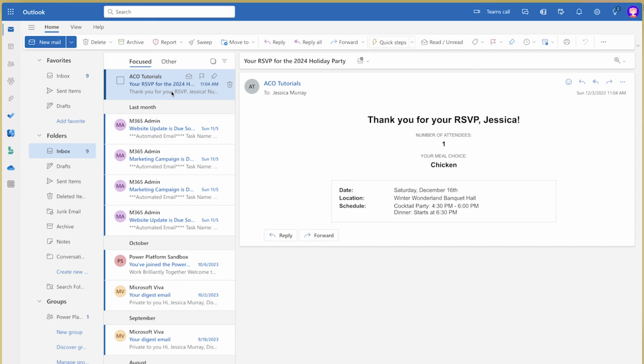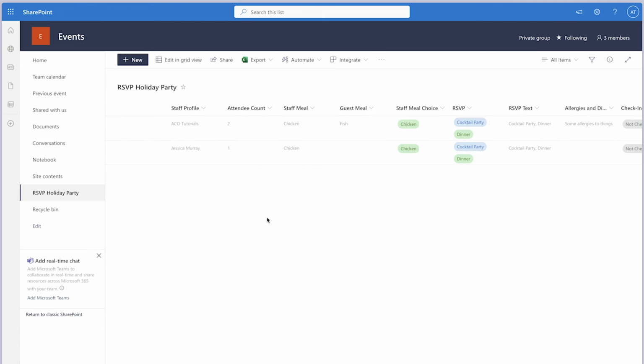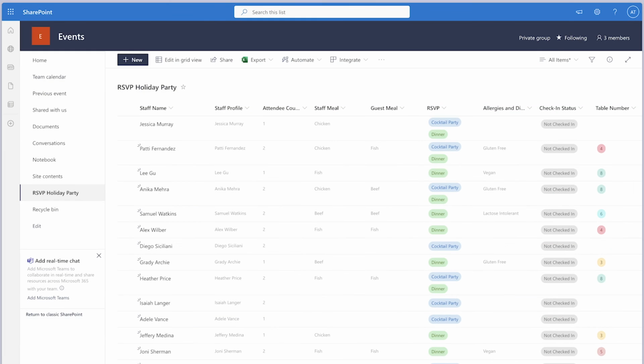I've received a confirmation with my form details. In SharePoint, the form response has been added. I prefer using SharePoint lists over Excel mainly because I can interact with my list in many different ways.